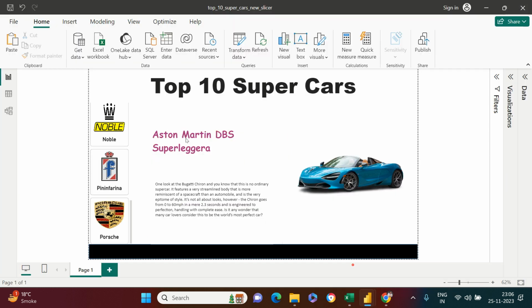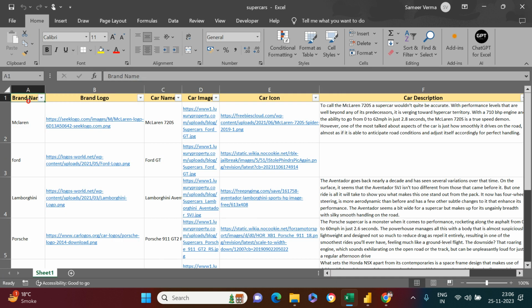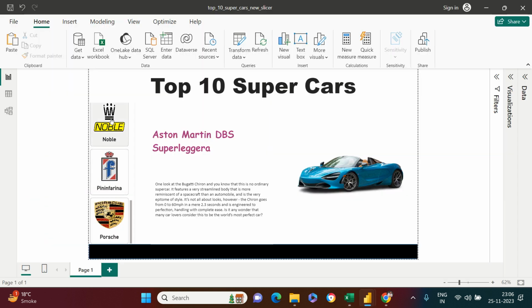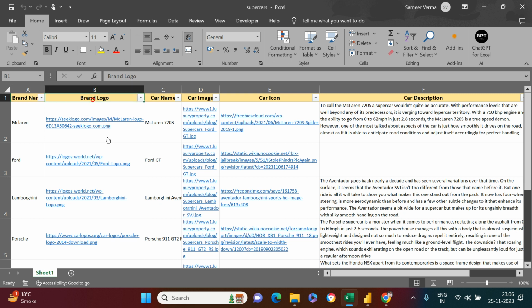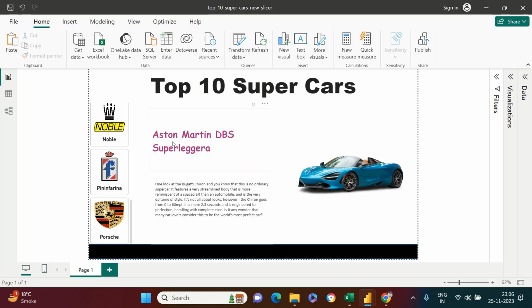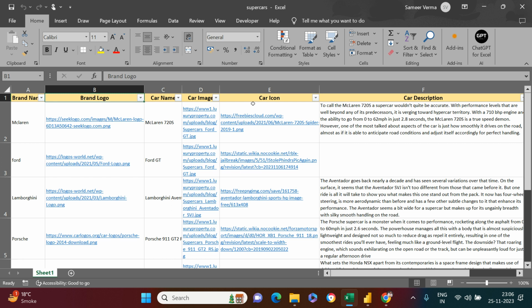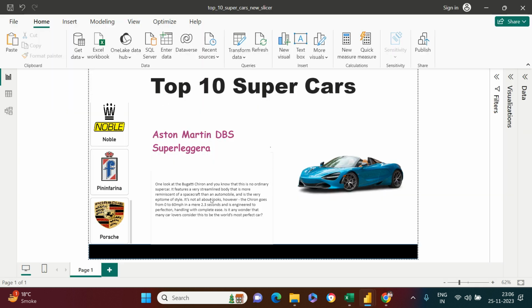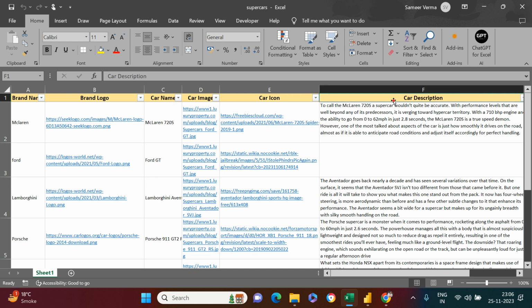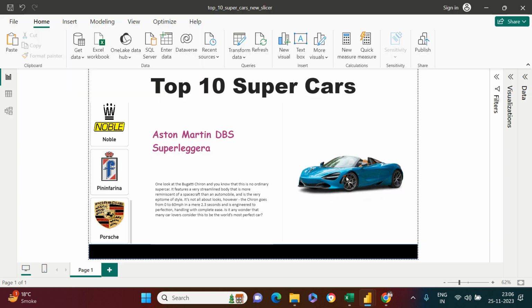Let me give you some idea. This logo which you see, and the name, will be coming from the brand name, as the name over here, and the logo is going to come from here. Now you see this particular name, car name, that is nothing but this car name, column C. Then you see this description, this is coming from column F. Now you see this car icon, that is coming from car icon. And this is something which I have written myself.